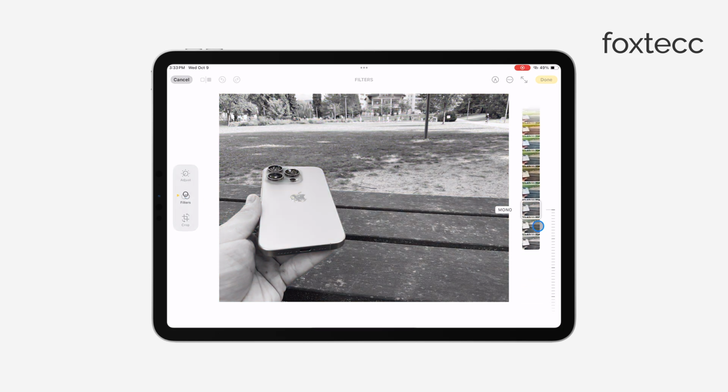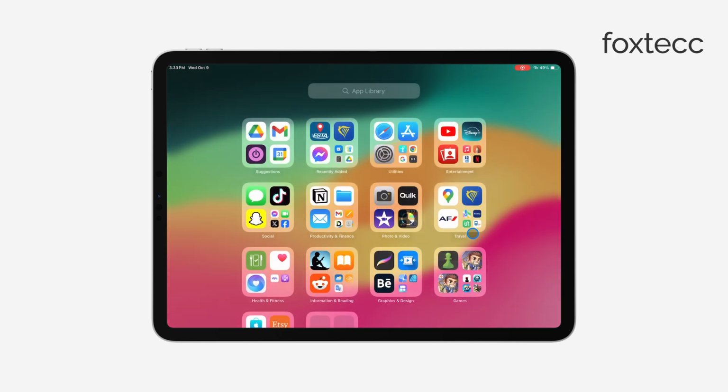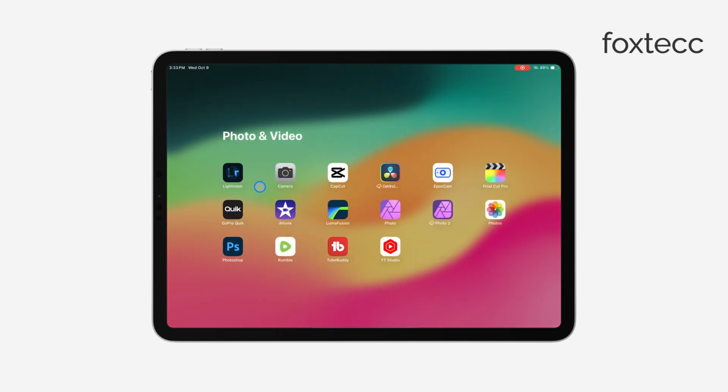Once you're happy with your edits, save or export the photo in the format you need, whether that's JPEG, TIFF, or something else. Be sure to check the saved location to confirm that your edits have been applied correctly.